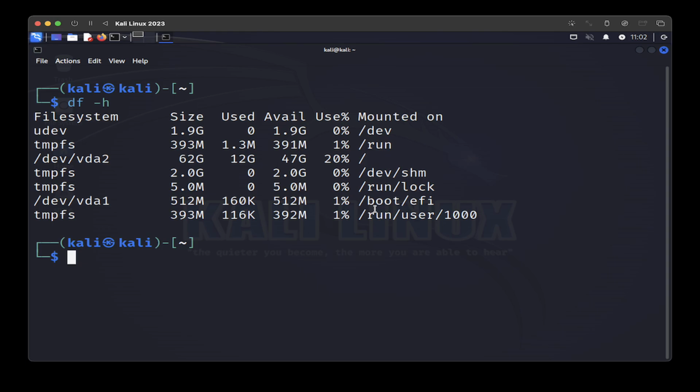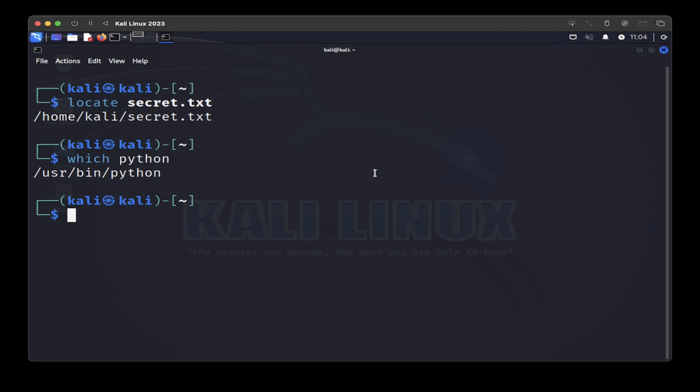df -h shows you how much disk space is available. du -sh shows the size of each file or directory in the current directory, great for finding suspiciously large files. locate helps you quickly find files on a system, and which shows you the full path of a command. Super useful when you are trying to see where Python or nc is located.